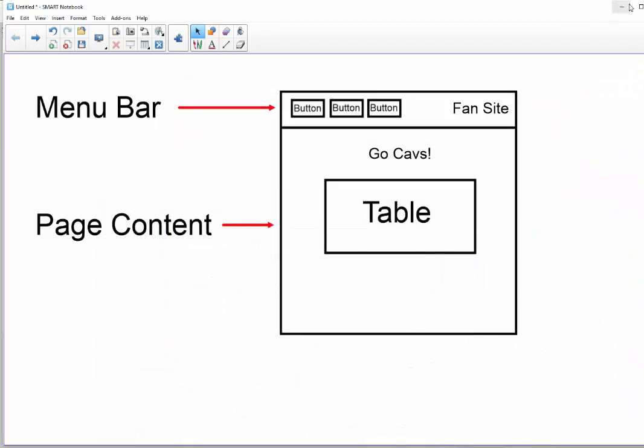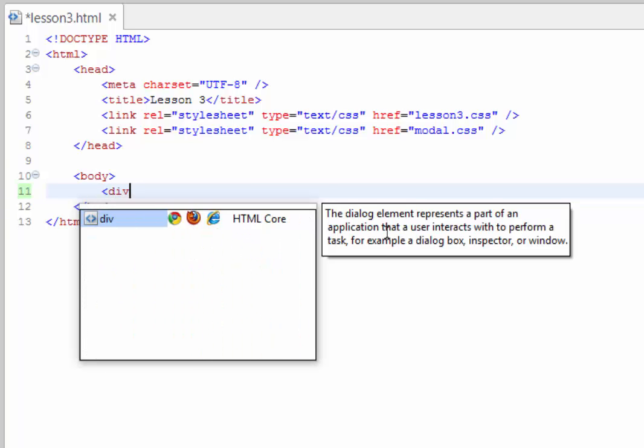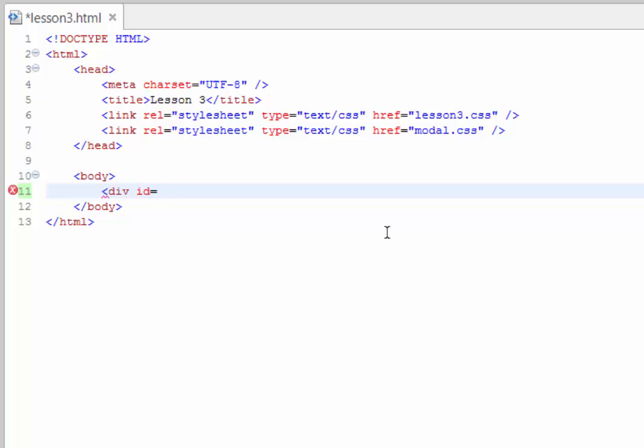So let me show you how we're going to do it in our web page. I'm going to type the word div, and then I'm going to give a specific ID to both of these. And I'm going to use a name that makes sense for later on. So I'm just going to call this menu bar. And I'm going to write this in camel case. That means that the first letter is lowercase, and then each subsequent word that we add on, we're going to capitalize the first letter.